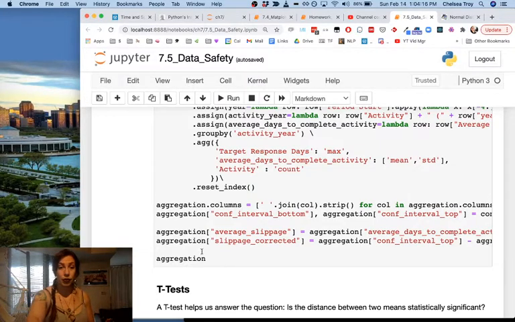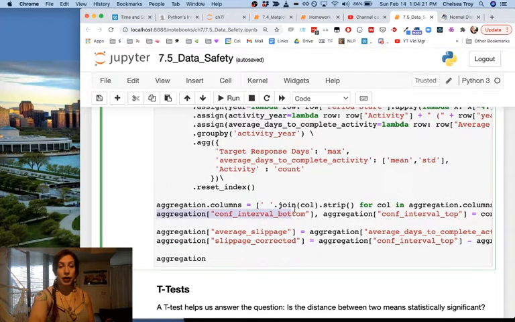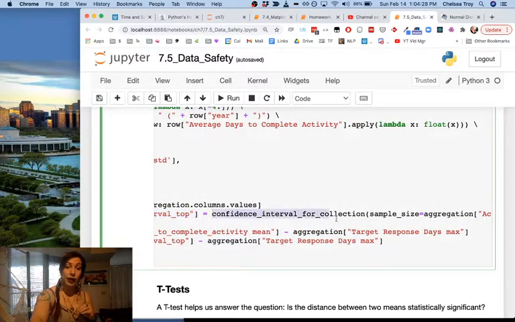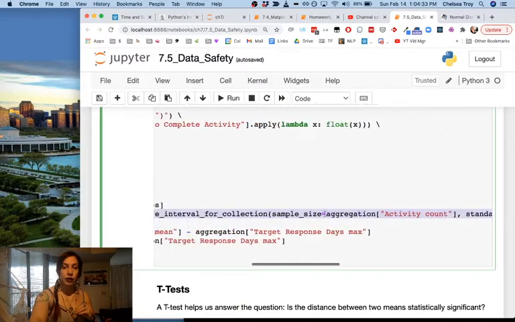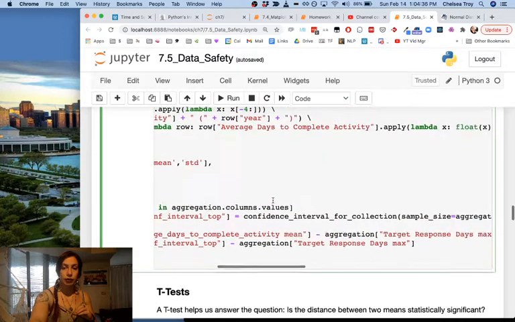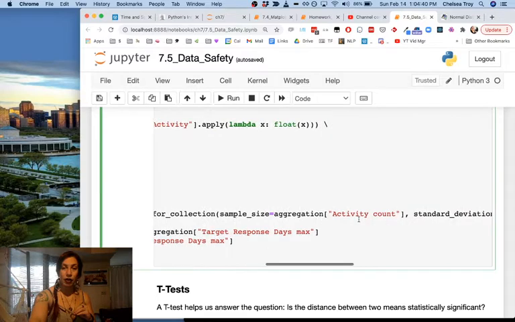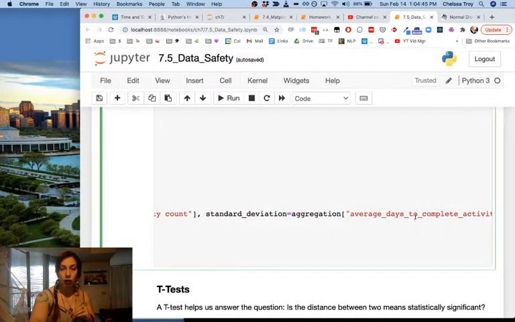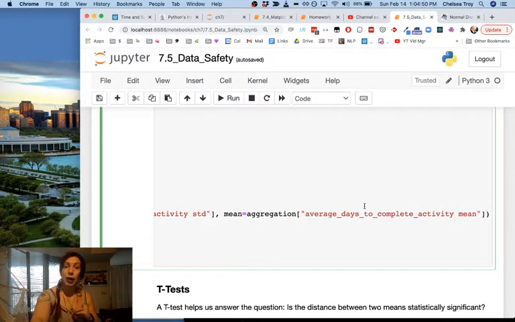And the place where we do that is right here. So I'm going to make a new column in my data frame for the bottom of the confidence interval and the top of the confidence interval by calling confidence interval for collection on all of my activity counts, all of my standard deviations, and all of my means.